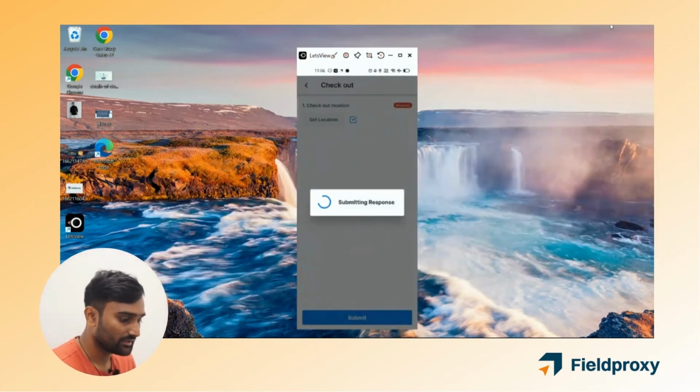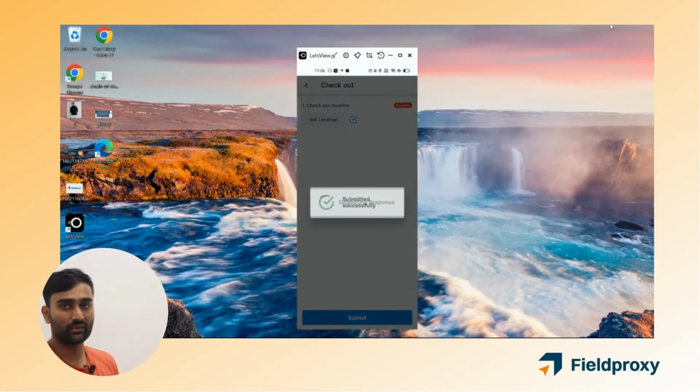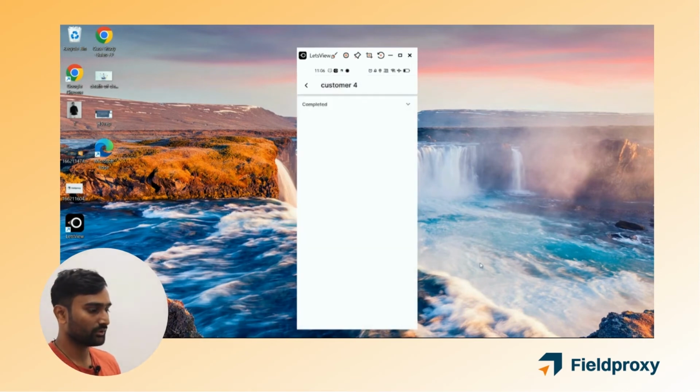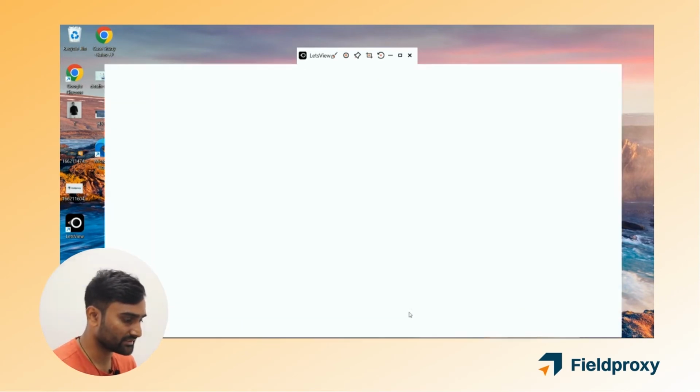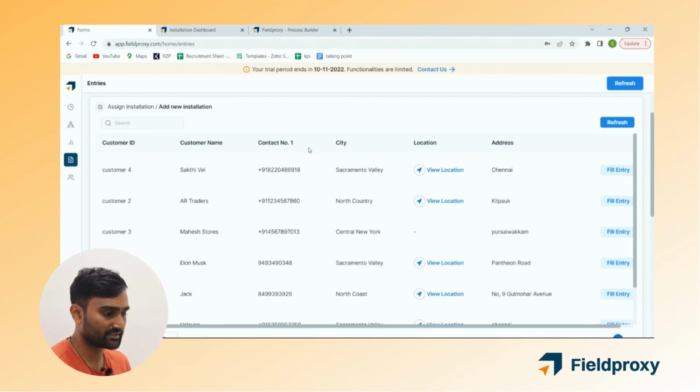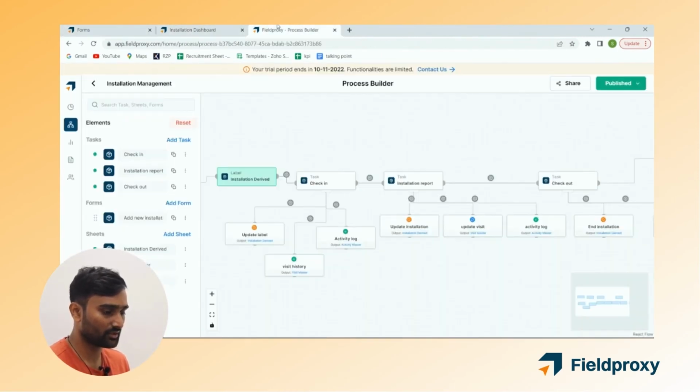So this is how the process is. As I told you, it's quite simple: installation, check-in and check-out, and installation report. This is how the process looks on a broader view.